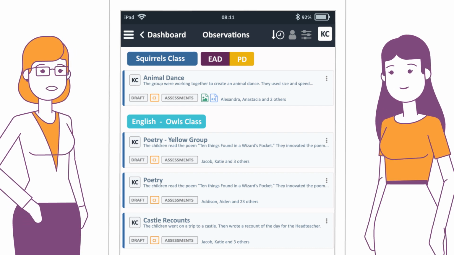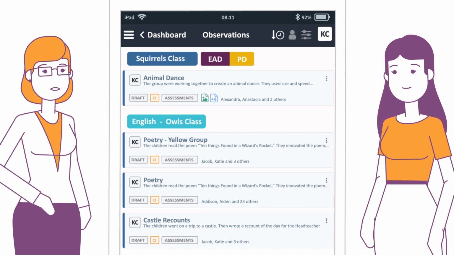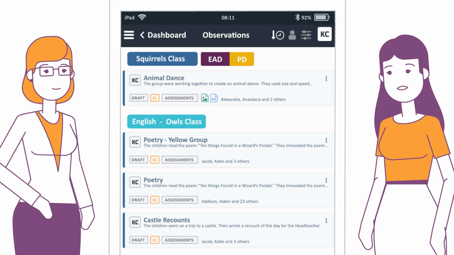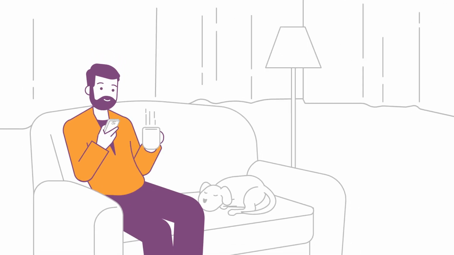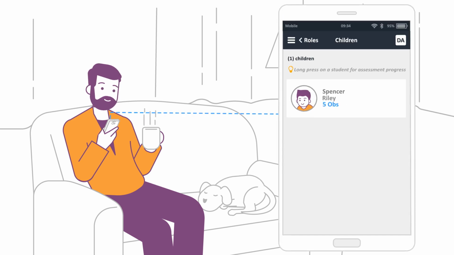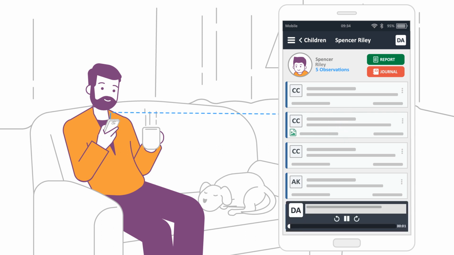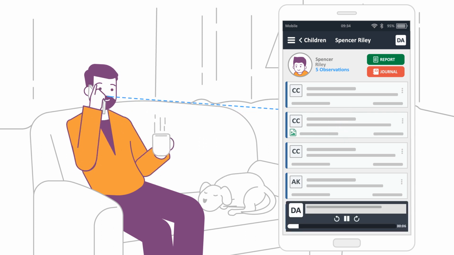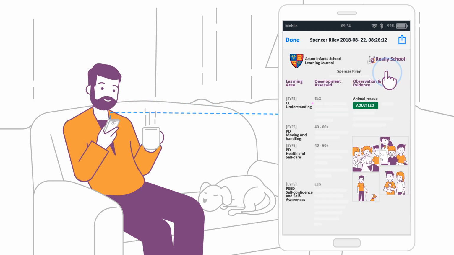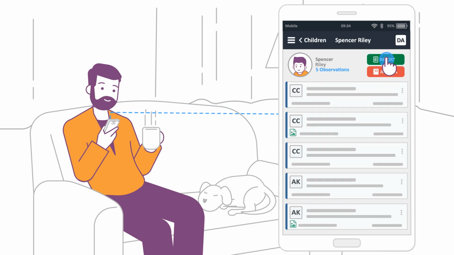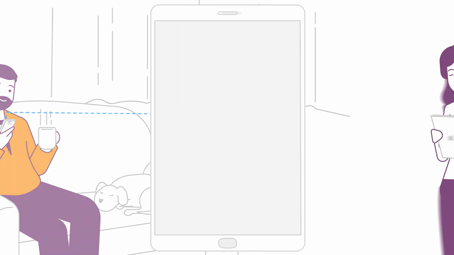"Is there an easy way this information can be shared with parents?" "Yes, absolutely. Information can be shared instantly with parents who have the Really School app. Once invited by the school, they can use our dedicated Android or iOS app to see information about their child. A parent can read observations about their children, view photos of them and listen to audio notes. Parents can also download their child's journal or report to get a clearer picture of their progress."